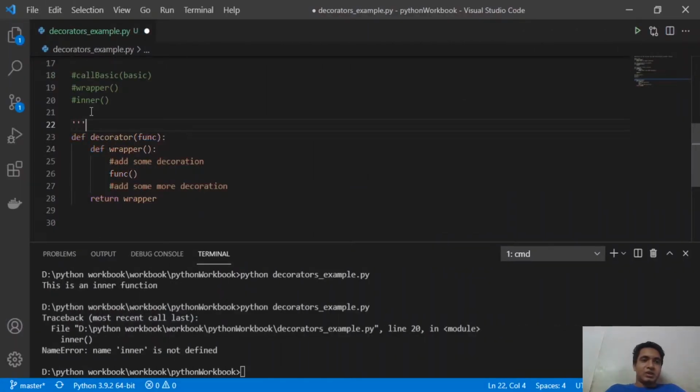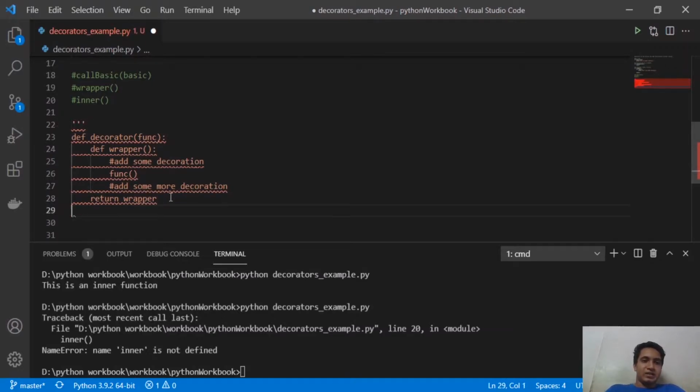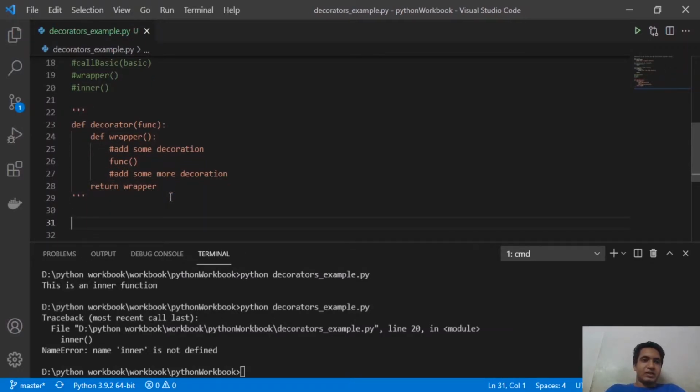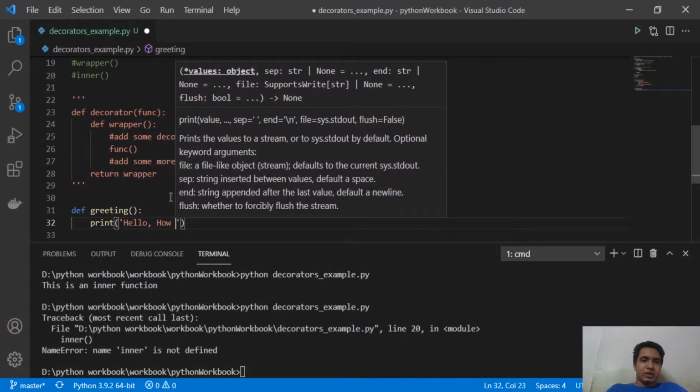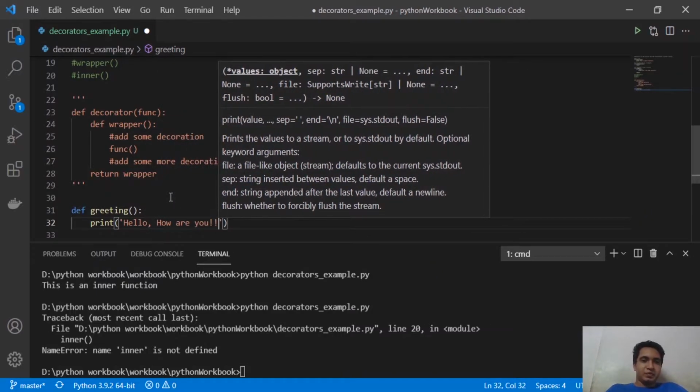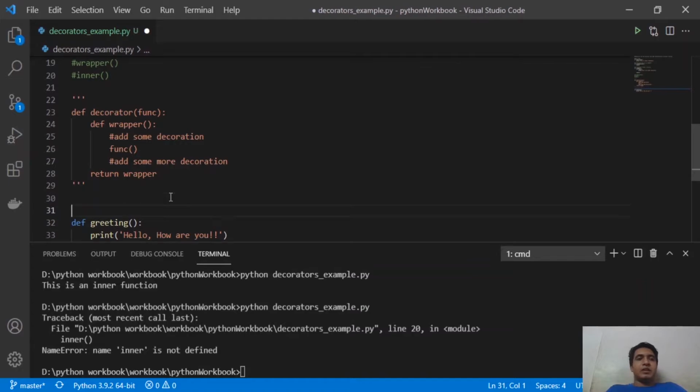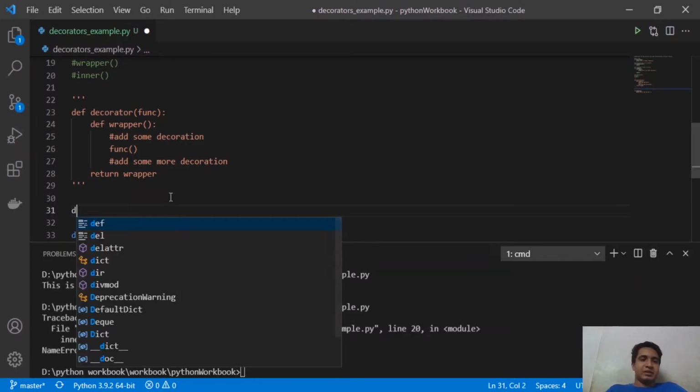Let me comment this out and we can start writing again. First, we should write our basic function. So def greeting, and here we are just printing some values: how are you? Alright. Now let's add the decorator.